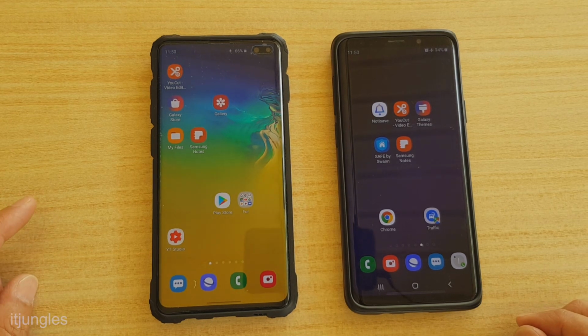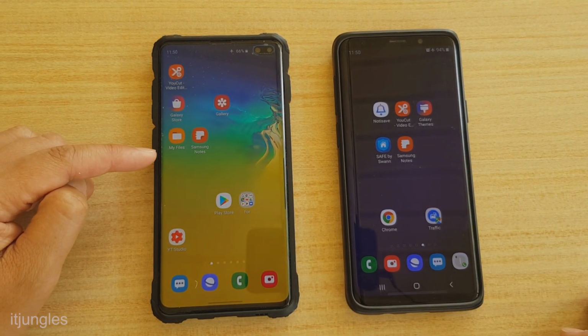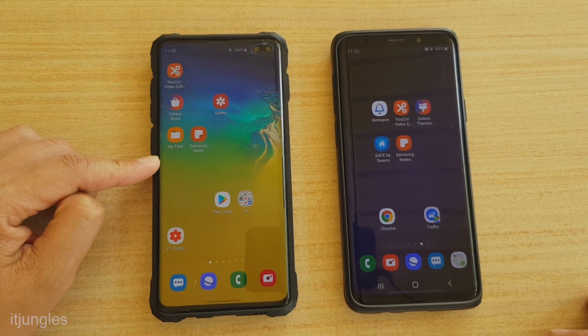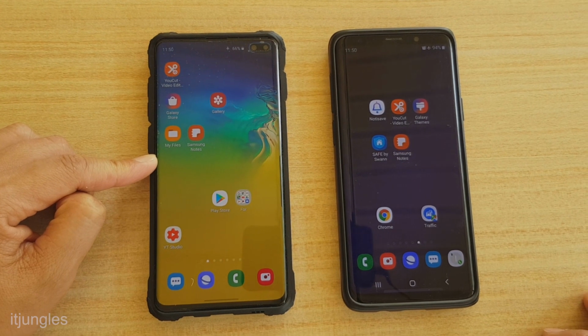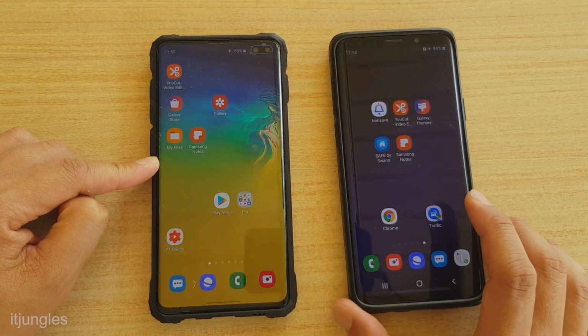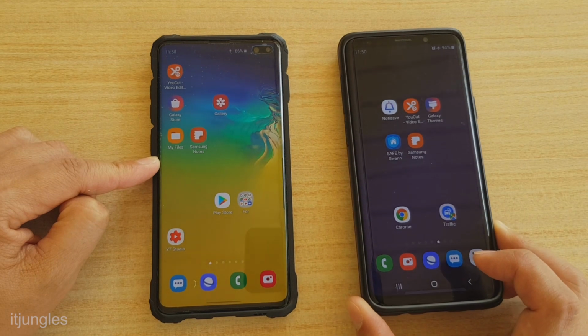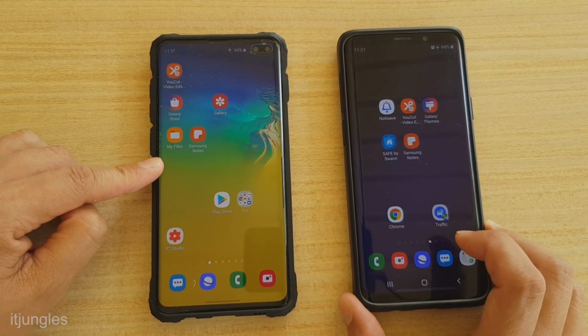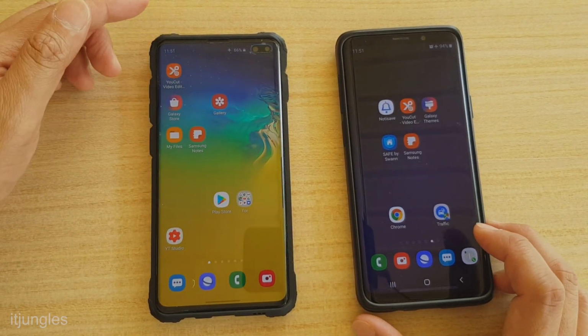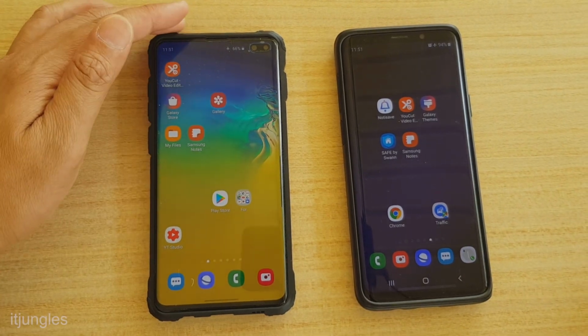Right, today we're going to take a look at the new features on your Samsung Galaxy S10 or the S10 Plus running Android 10 One UI 2. I have one here running One UI 1 and this one running One UI 2, so we can see the differences and what is new with your new device.